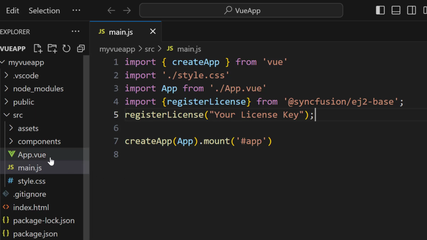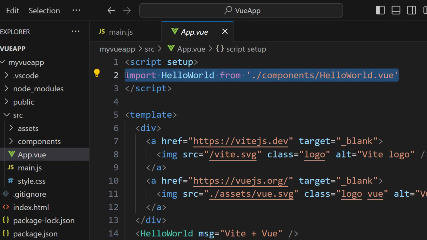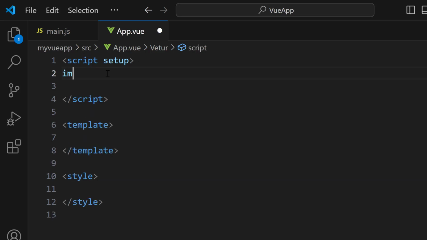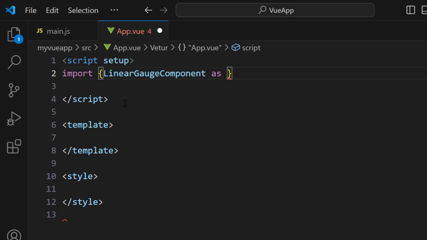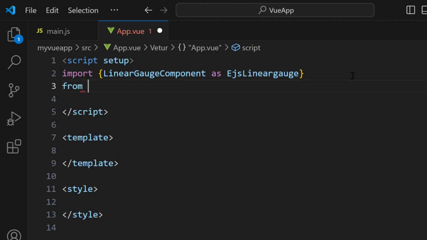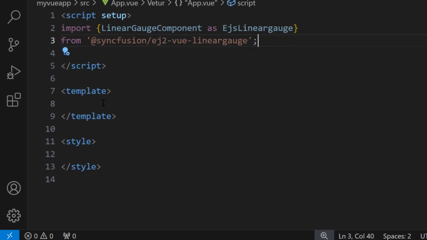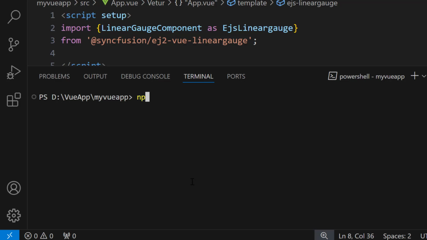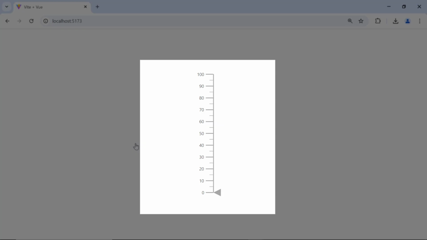To add the linear gauge component, I open the App.vue file and remove the default code. Then I import the linear gauge component from the Syncfusion ej2-vue-lineargauge package. I add the ejs-lineargauge tag inside the template section. Save the changes and run the application by using the npm run dev command. Here you can see the linear gauge displayed with elements like an axis line, a pointer, labels, and ticks.